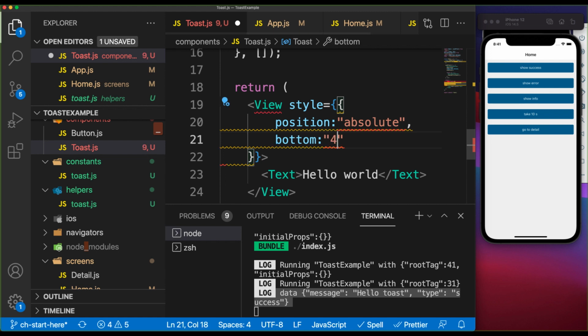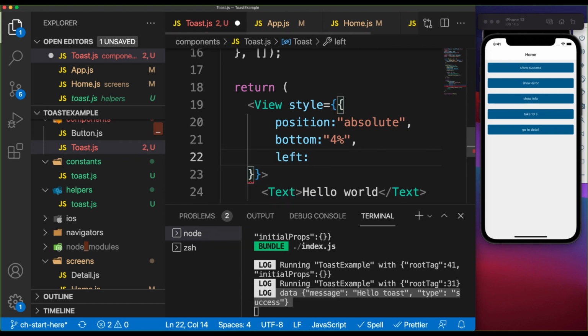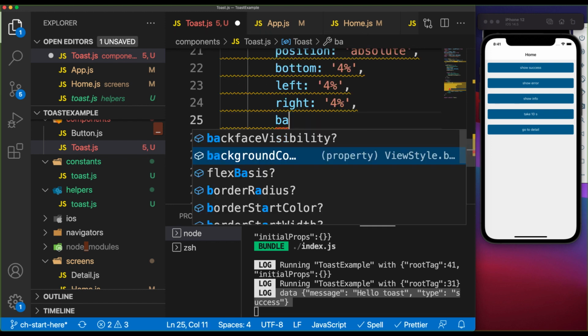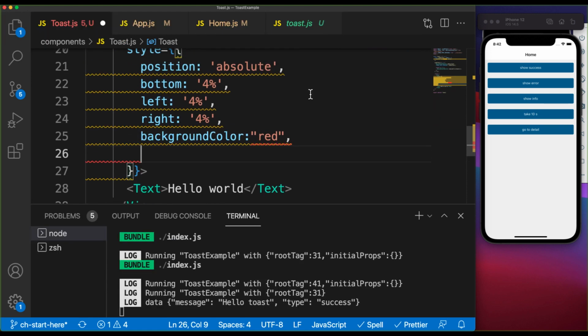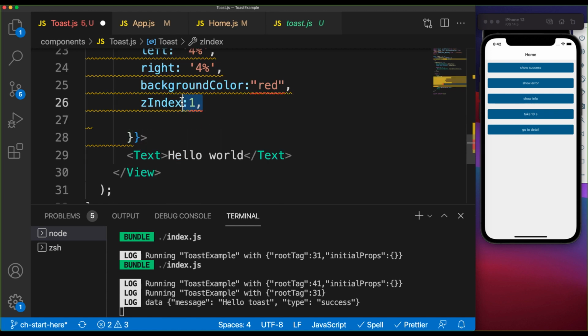So we're going to do bottom 4%. Let's also go ahead and add left, so I'm going to do left 4%. Let us also do right, and I'm going to give it some background for now. So I'm going to say background red, and notice that we still can't see it. Whenever we are positioning things absolute, we want to pass the zIndex. So I'm going to do zIndex 1. We want to pass a zIndex that is greater than 0.